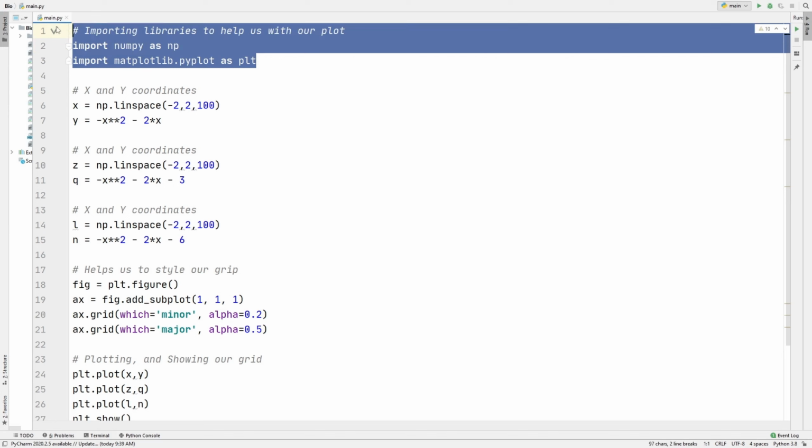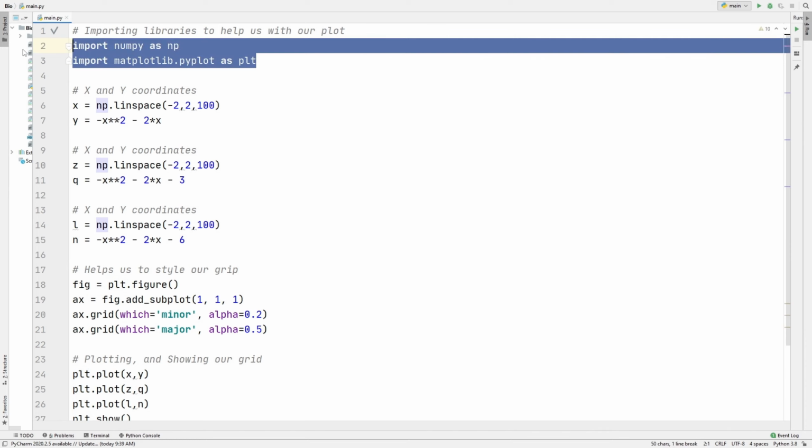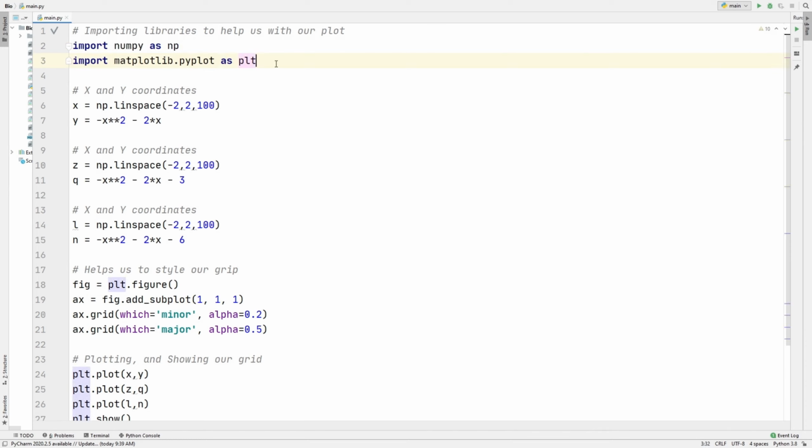So first we're going to be importing two libraries to help us with our plotting. The first one is going to be importing NumPy, and this will just help us for our math. Next we're going to be importing matplotlib, and this will help us for making our grid and everything else. So we first have our x and y coordinates for our first line, and we're just going to write x equals np.linspace, and you can just leave this value here. This actually just helps us for our grid place.